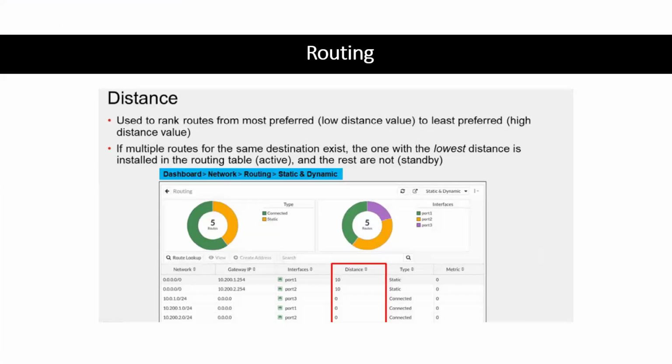One major thing I want to say about metrics, and this is global, not just with Fortinet: the metric value changes per routing protocol. The metric for OSPF is not going to be the same as BGP, nor the same as EIGRP, nor the same as RIP, because they use different methods to calculate the best path. Make sense?